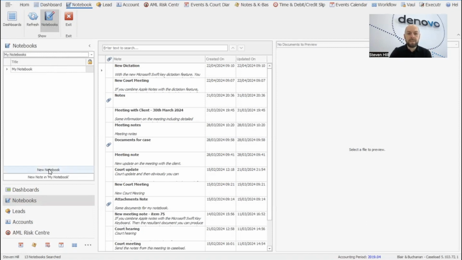You can also create a new notebook. So if you wanted individual notebooks from within your main notebook, you can have them. So a bit like in Outlook, where you've got your inbox, you maybe have some subfolders in there with different content, you can have different notebooks from within your main notebook as well.